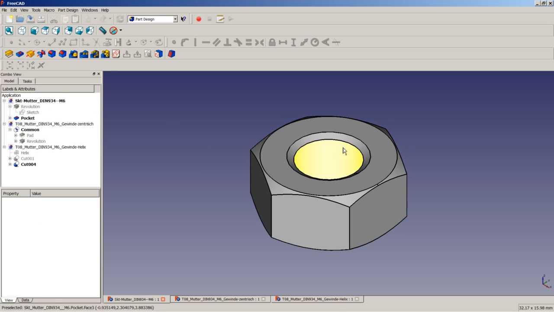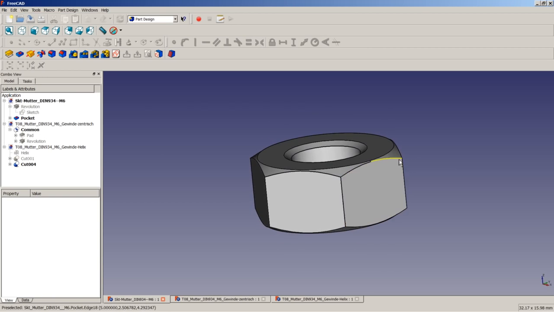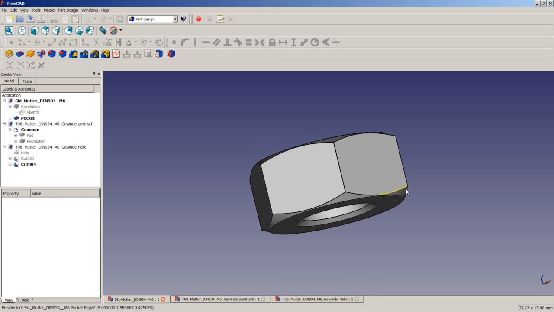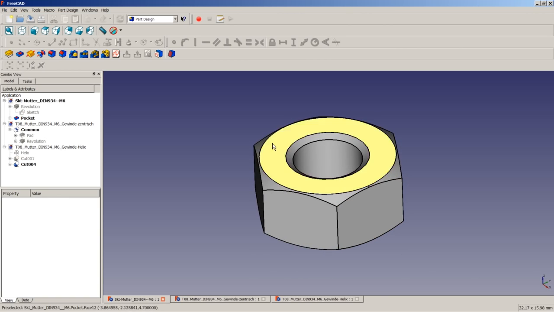The sketch contains the inner profile here. It defines the height of the screw and the two slopes, the slope here and the slope here. Then there is a pocket operation applied to get the 6 faces which form the hexagon on the outer shape of the model. This kind of representation is sufficient for mechanical engineering.